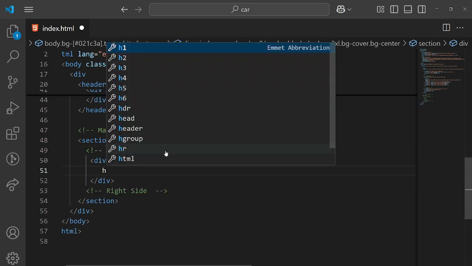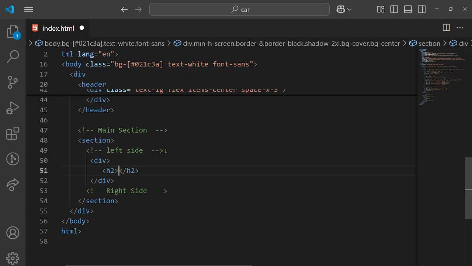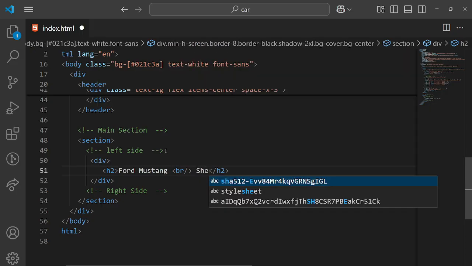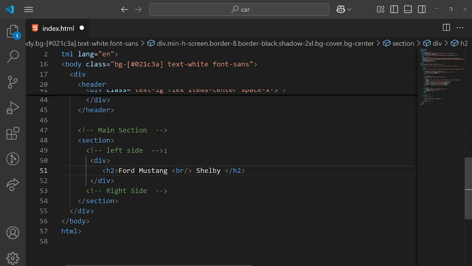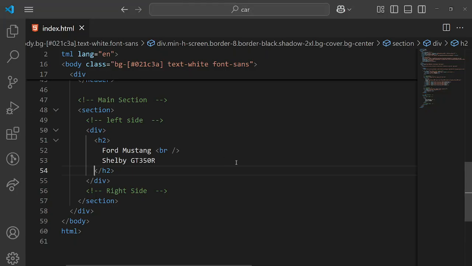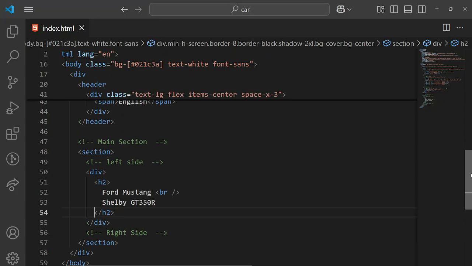So let's create a div for the left hand side section, and an H2 tag inside this div. Okay, and let's write it here, Ford Mustang, and below that let's create a BR tag, Shelby GT350R. Save it and check it in the browser. So here it is. Okay, so let's write some Tailwind CSS classes and make it colorful.